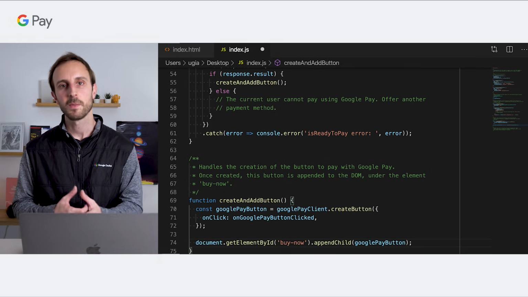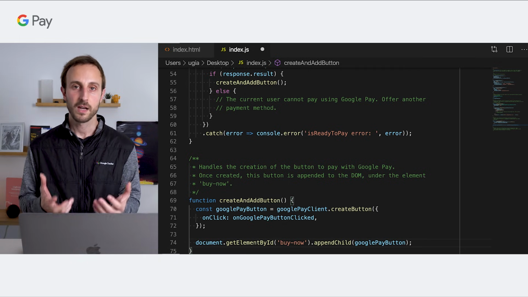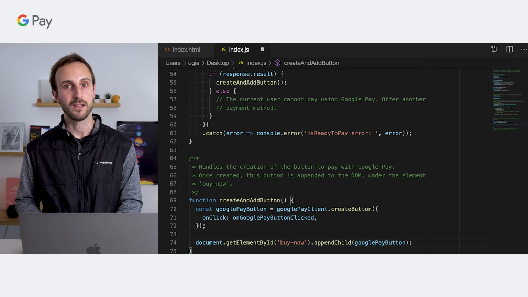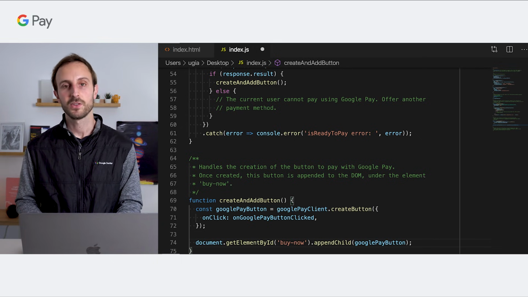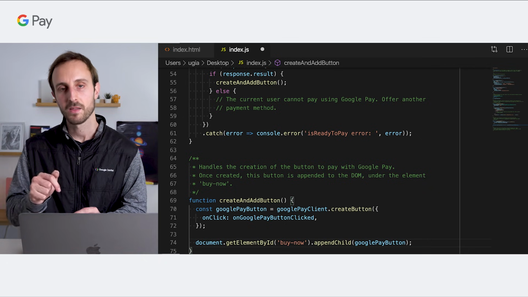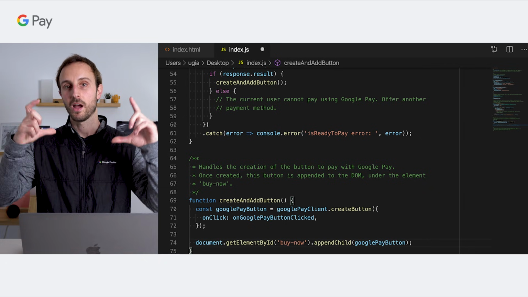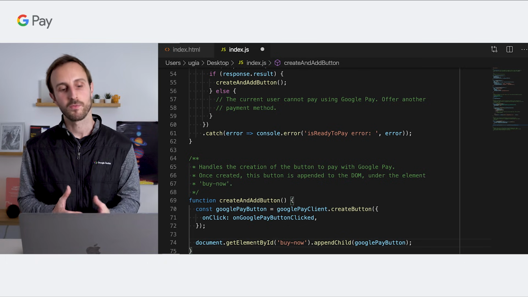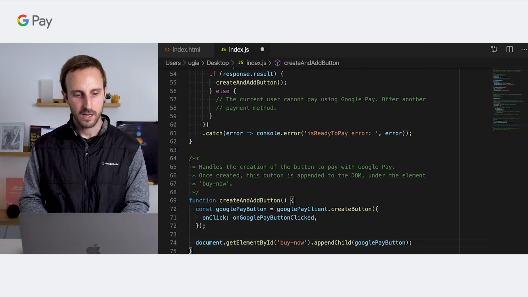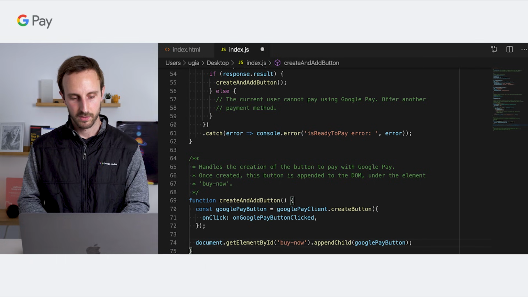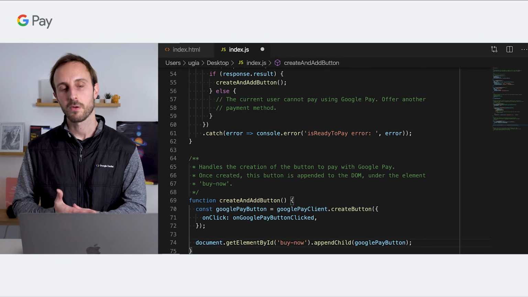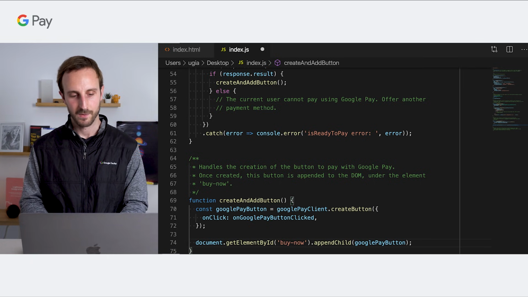So you can keep track of progress. I won't do that. I'll trust that I'm doing the right thing. So I'll keep going to the last step of the integration. And that is going to be when my customers hit on the button, that the payment sheet opens up so they can choose a form of payment. And for that, I'll use a third request under my Google Pay client.